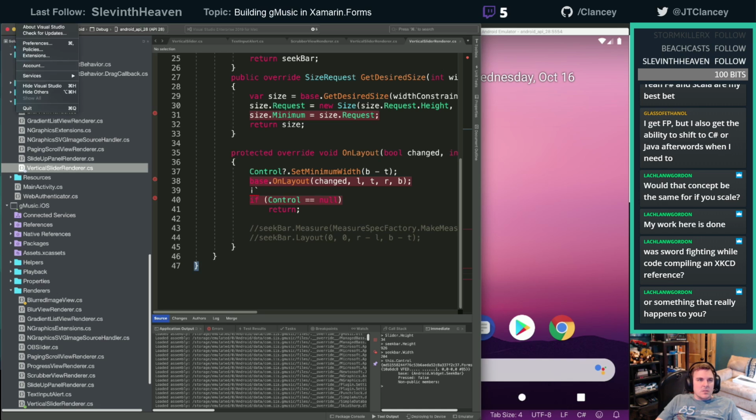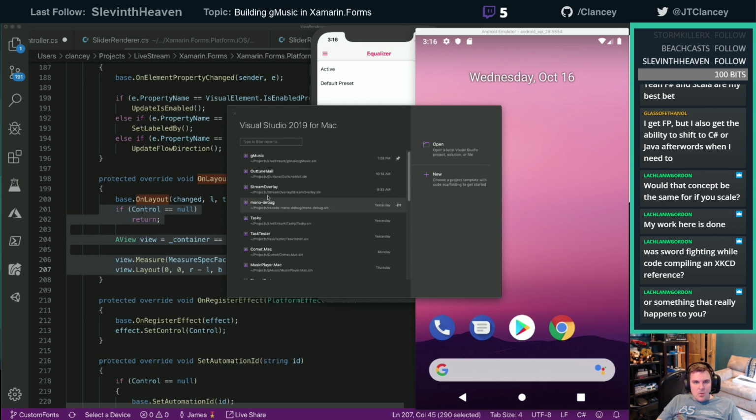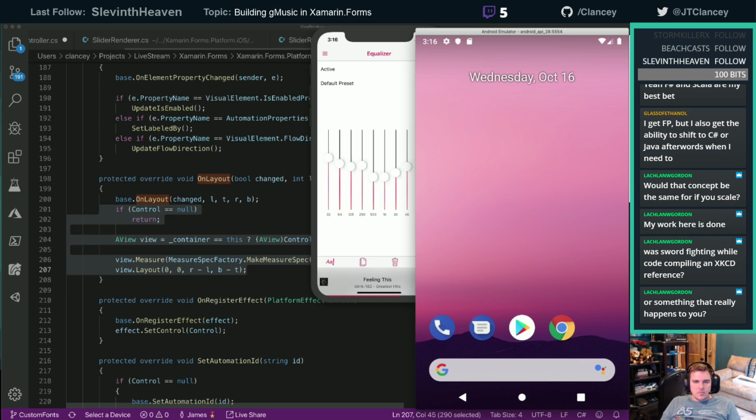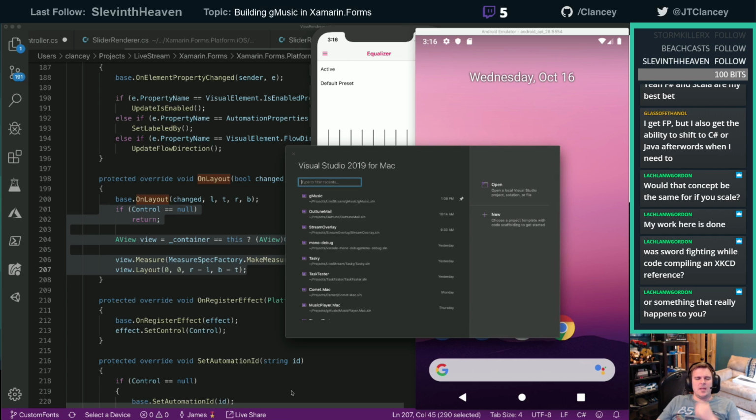Time to close this. Close solution, reopen it. Whenever it acts all wonky. Yeah, it's blowing my mind why that's not doing anything.